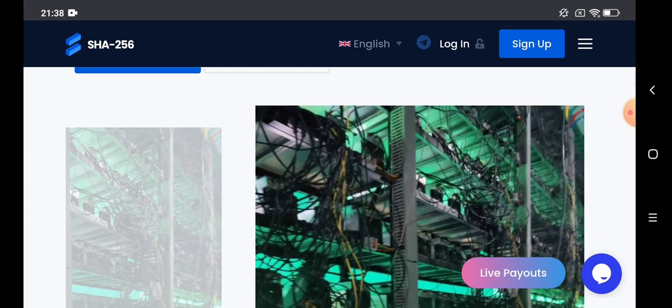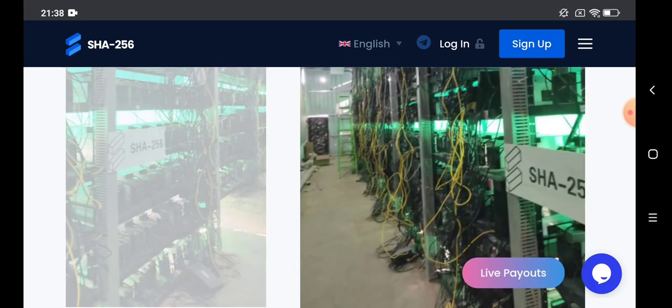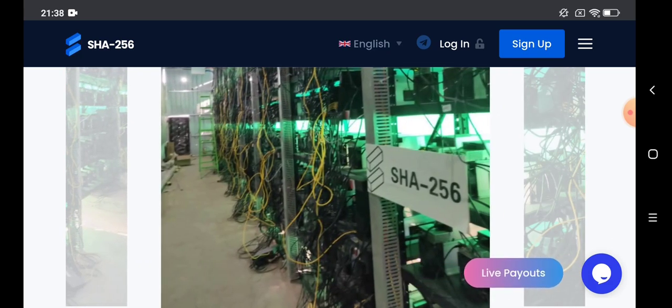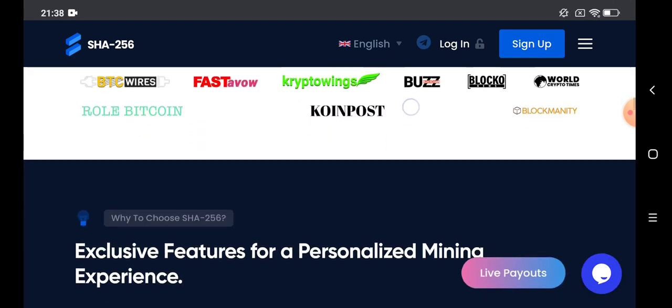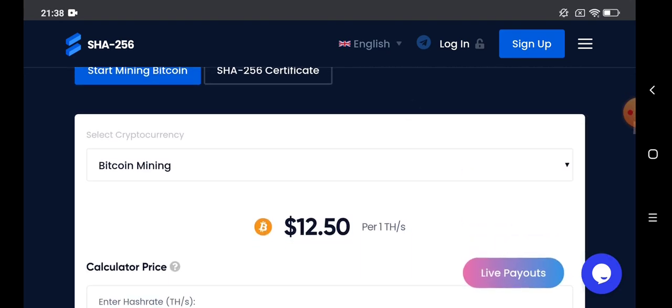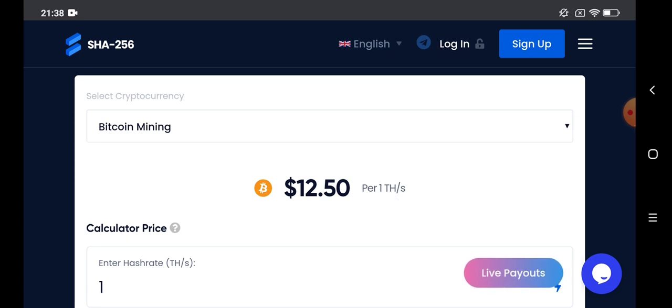So let's go down to see more. There are pictures of the mining machines, as you can see here, SHA-256. So let's go down. Here you will find the calculator of the website.